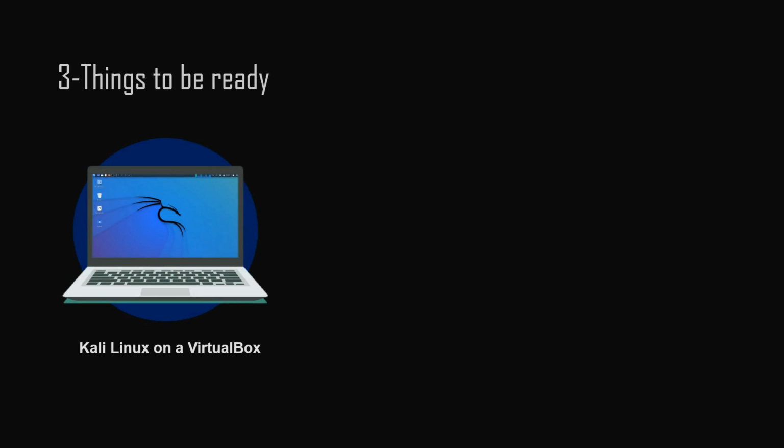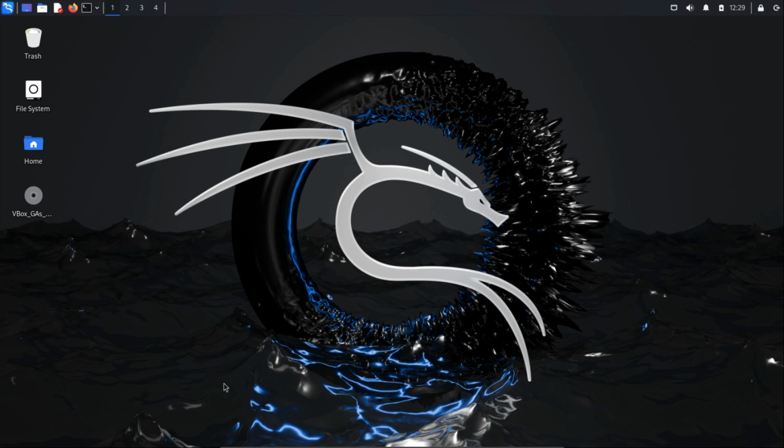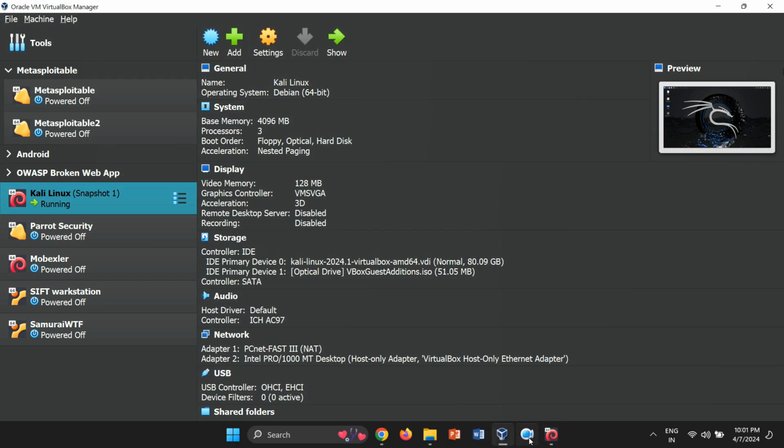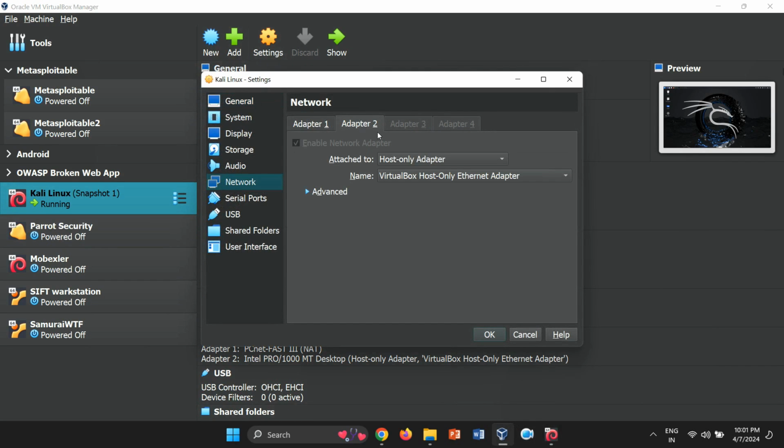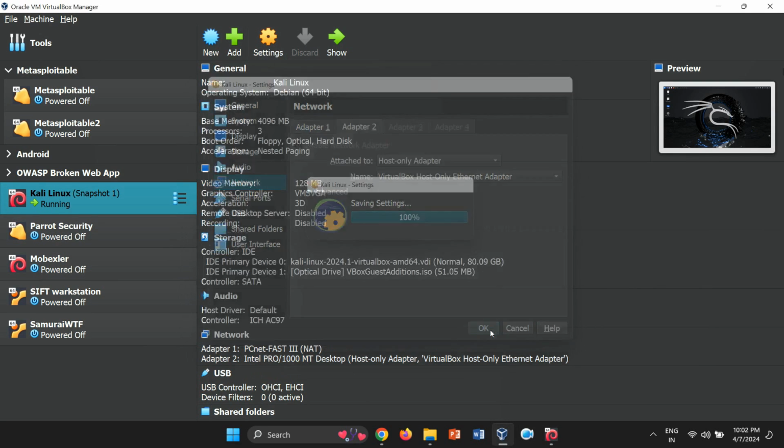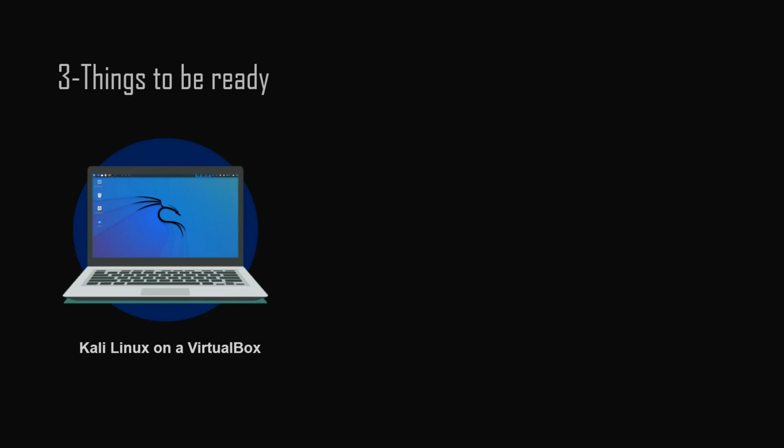First, you'll need Kali Linux installed and running on a virtual machine. This virtual environment isolates your scanning activities and safeguards your main computer. Make sure the virtual machine's network adapter is configured in a special mode called host only. This will allow communication between Kali and the target website.